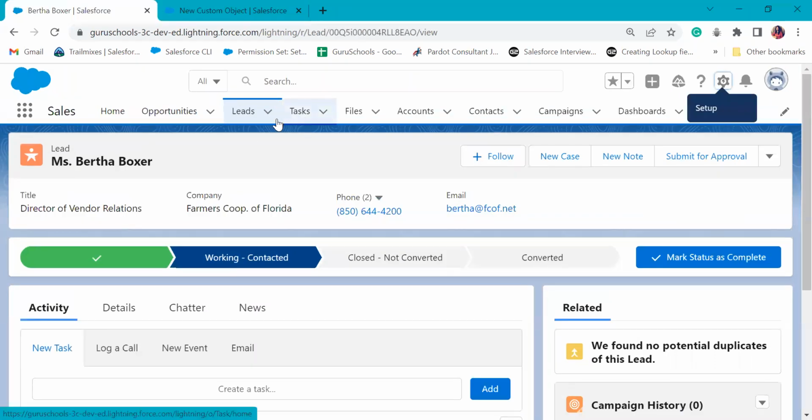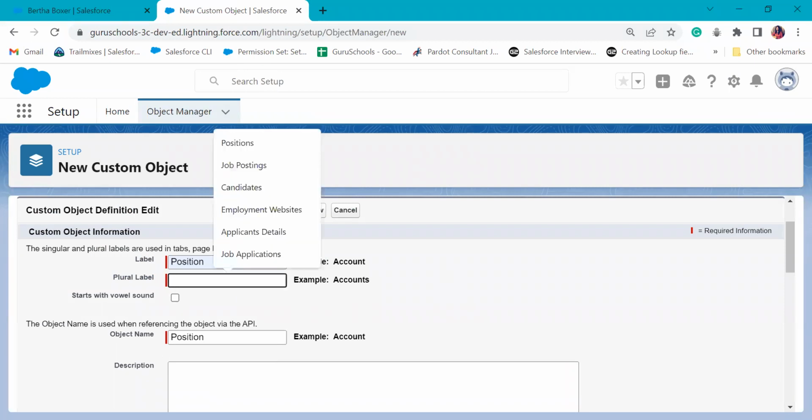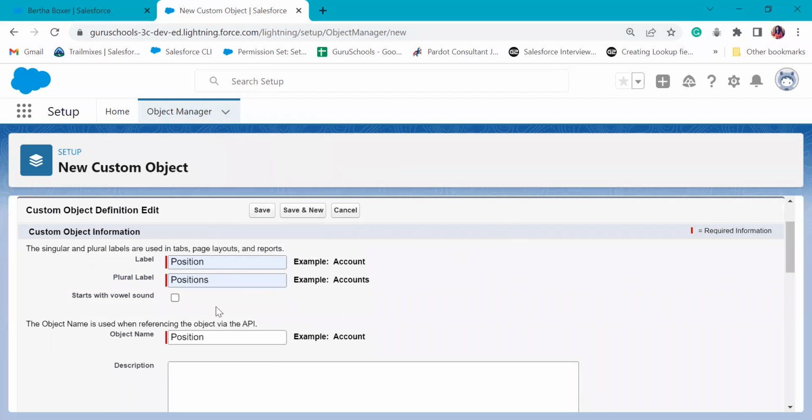For example, as you can see here on this particular tab, we have leads, not just lead, but we have leads, accounts, contact, campaigns, opportunities, right? So here we have to give the plural label for our tab. So that will be positions. Okay, here an example is also given. If your object name is account, the plural label should be accounts.